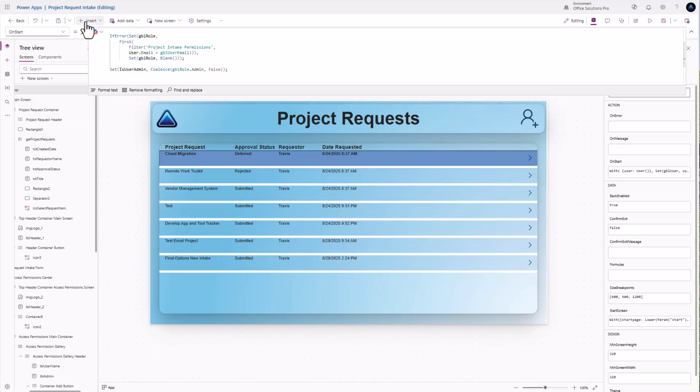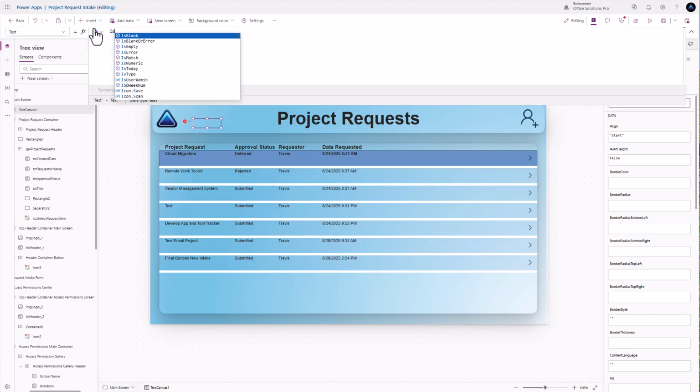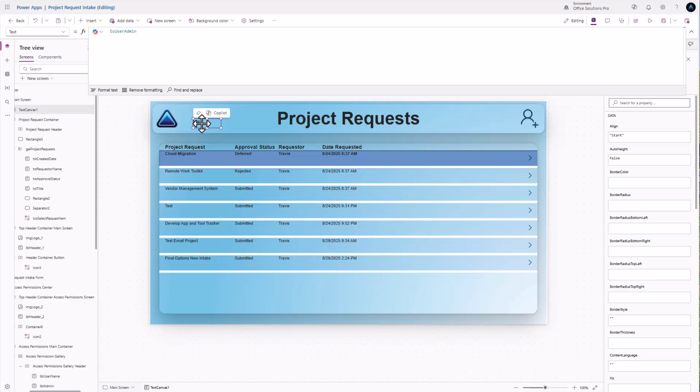And what we should be able to do is if we insert a text field here, we'll move this over here. We'll say is user admin. And it's true because I added my information in there when we're adding people into the role. So I can now set is user admin based off of this information.